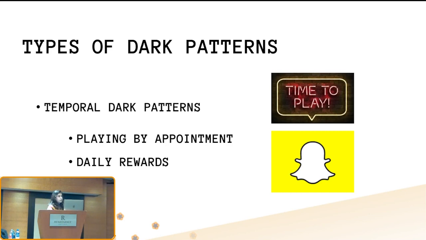Playing by appointment. This is when the games require users to play according to a predetermined schedule set by the game rather than allowing them to have their own flexibility. Think about it. Certain games have limited-time sales or limited-time quests, which go on for specific hours or a specific number of days. And if the users fail to participate in that designated window, they risk missing out on getting the rewards.